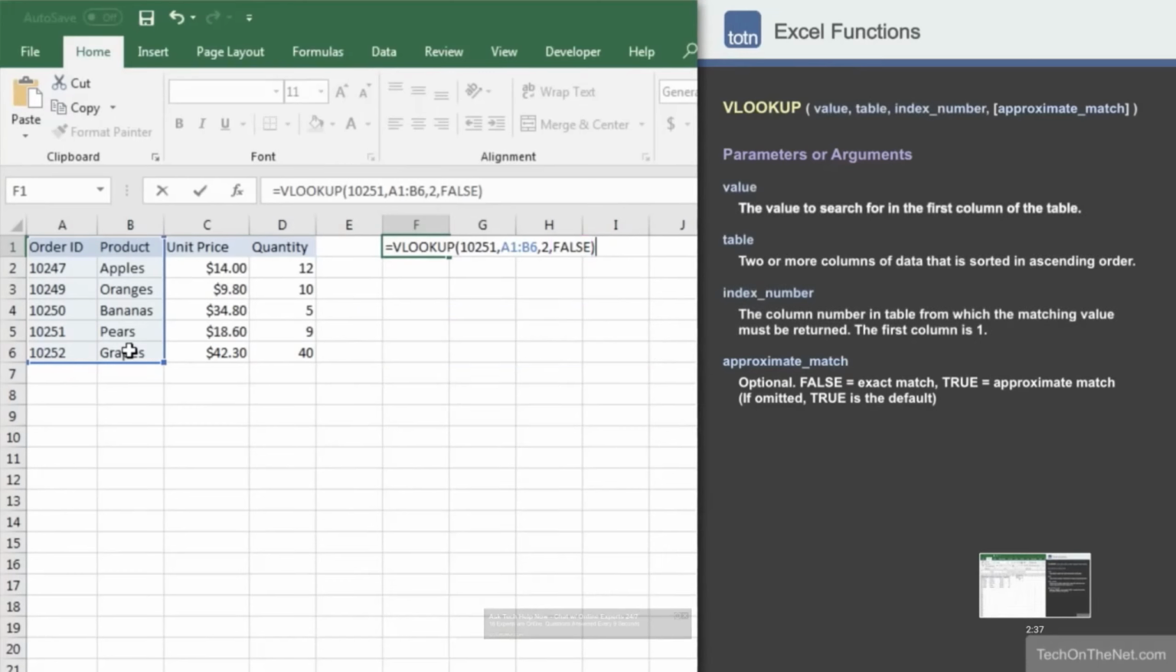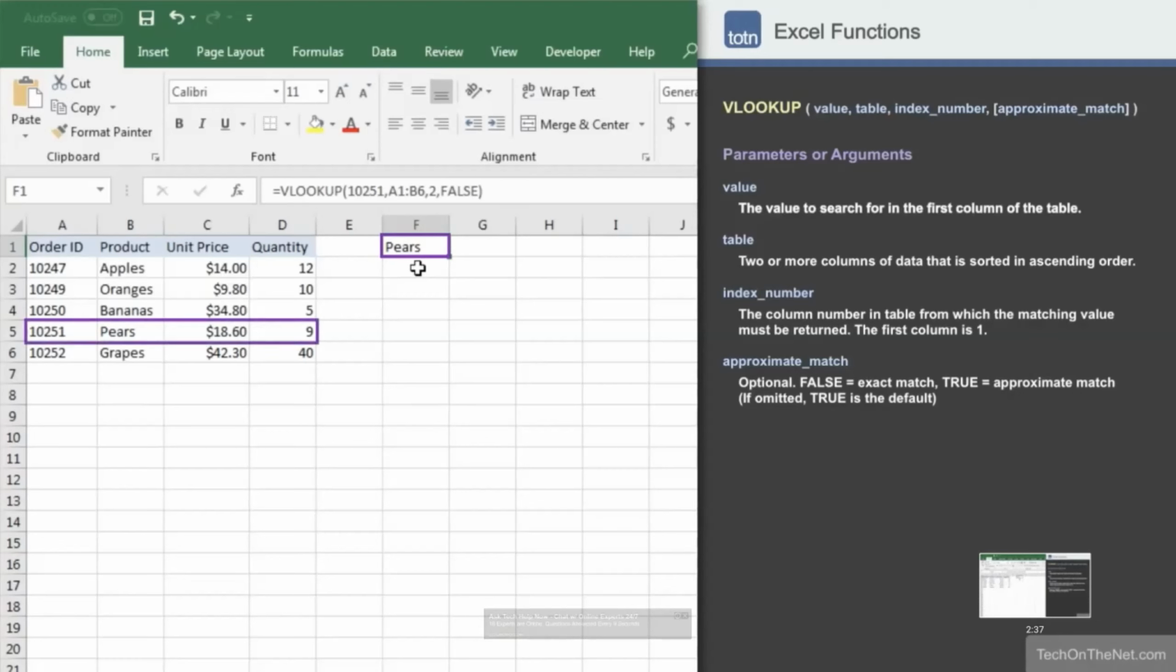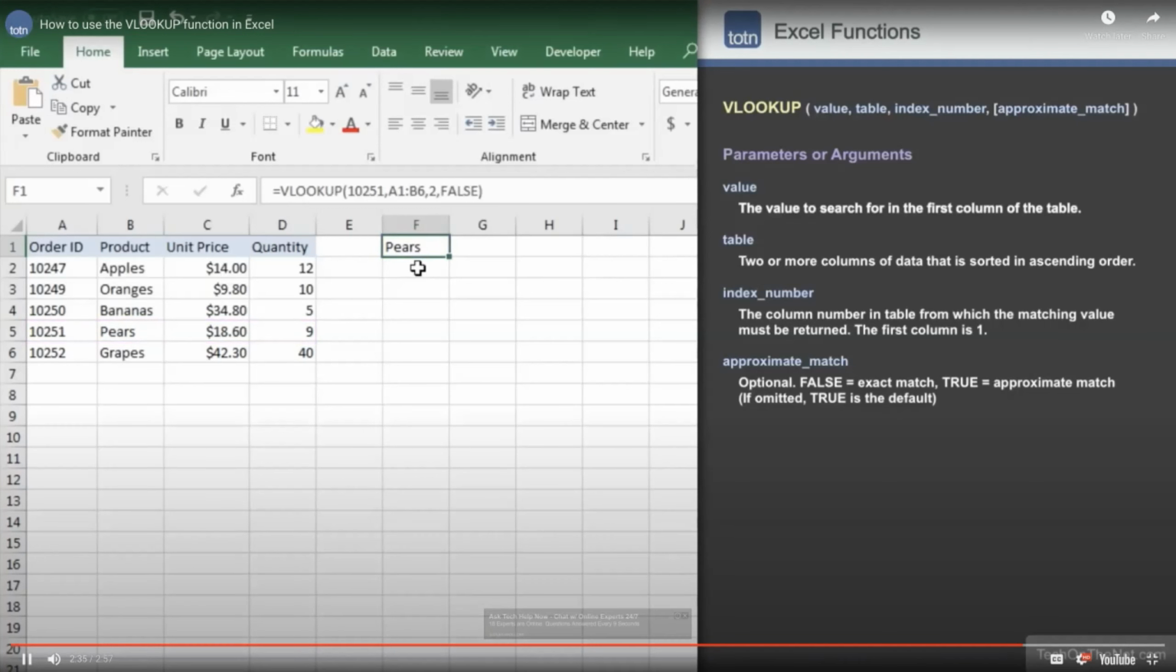Now that we have entered all of VLookUp's parameters, let's complete the command to examine the result. You should see the product name Pairs appear. Pairs is the product name that corresponds to the order ID number 10251 that we searched for. This covers a simple example of how to use Excel's VLookUp function.